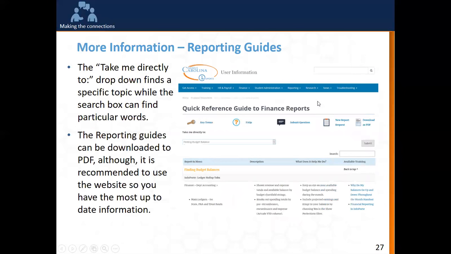Within the reporting guides, you can also use the Take Me Directly To dropdown, which has some specific topics that you can search for if you have a common question or issue. You can also use the search field over to the right, and that's more free text if you're looking for a certain thing like ledgers. The reporting guide can be downloaded to PDF, although we recommend that you don't, just because the website is the most up-to-date, and we don't want your printed copy to be incorrect.